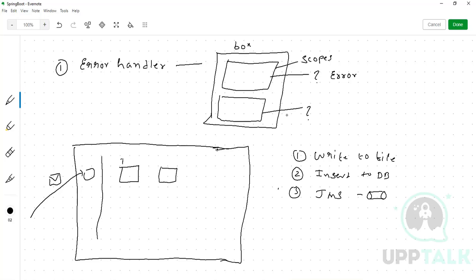This is the file component. You're writing to file. Afterwards, your database insert. And finally, JMS publish. Three activities you are doing inside the flow. Now, how many types of errors may we encounter while executing this flow? There's a chance of getting errors. What are the chances? So, 1, 2, 3, 4.